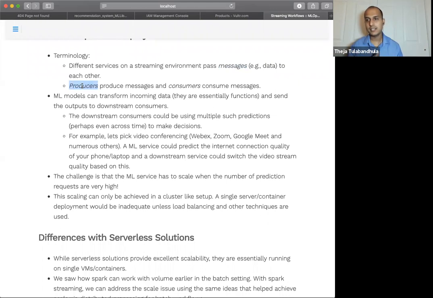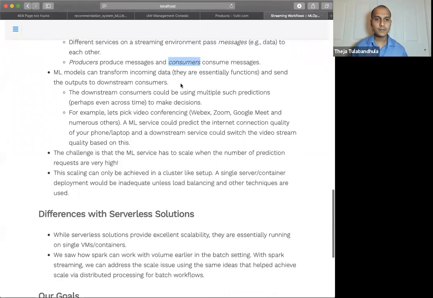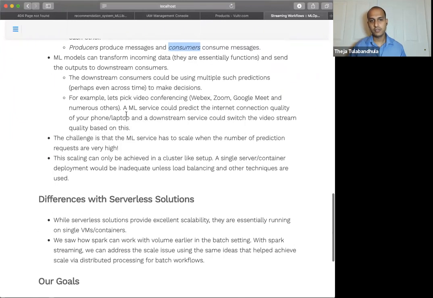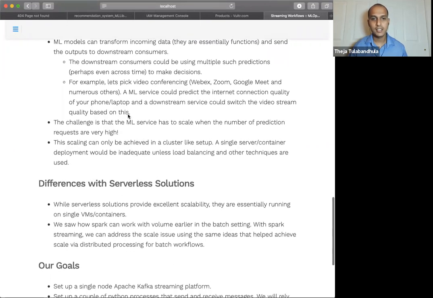You can imagine if a user is using your app, that client device is producing messages to, for example, the stream processing platform. And then consumers, for example, the machine learning model, can consume this data from the streaming platform and make predictions. So those are production of messages and consumption of messages. And of course, the ML model can also produce messages, which are the predicted outputs. A couple more examples here, but let me skip that.